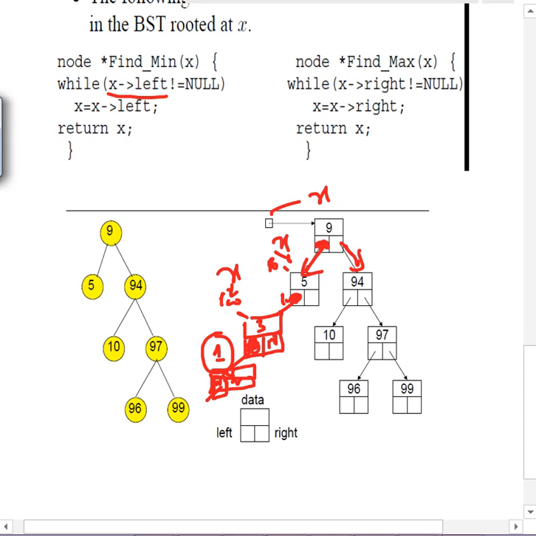Is x arrow left null? No. So we go forward the same way, and x now points to this. Is x arrow left null? Yes, it is. So we return this x. So x is this node, and we know this is the minimum.